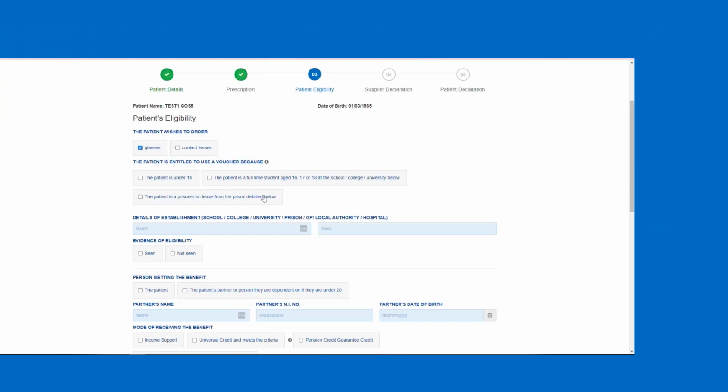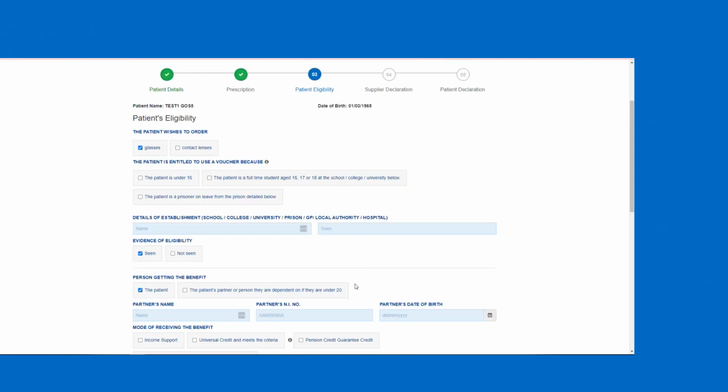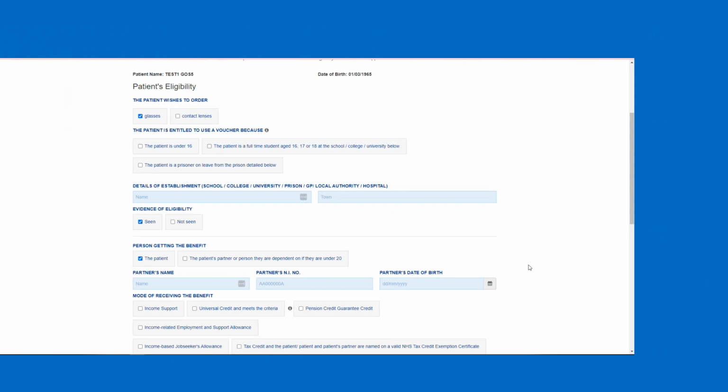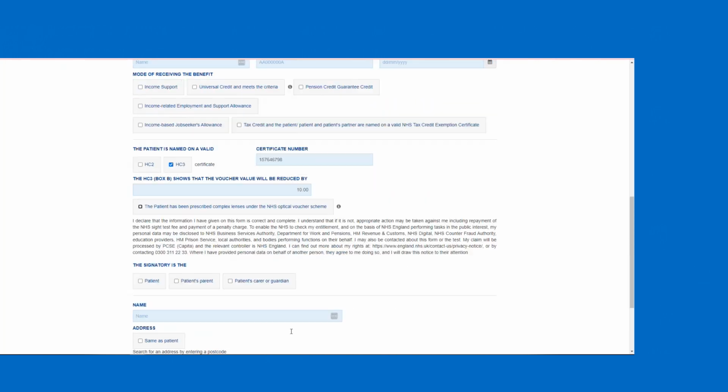Is it glasses, contact lenses? Again, patient's eligibility, whether you've seen the eligibility or not. So this was off the back of a GOS 5, so it was a HC3, and then you would put your certificate number in, whatever it is. It doesn't auto-transfer this, so please be aware when it comes to eligibility, it will not automatically transfer the eligibility you put on your GOS 1, your GOS 5, or your GOS 6 onto your GOS 3. You have to ensure you check that at that point and fill it in fully on here. You put your value here. And then you carry on with the rest of it.